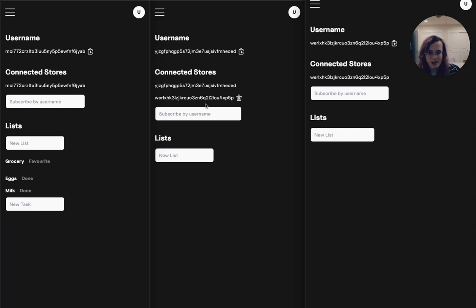Over in the second and third browser, you'll see that this second browser is actually connected to 2 other stores. One of those has the same name as the user over here. I've actually set up a link or a symlink between the second user's file system and the third's, so that any writes that the third user does will eventually propagate over to the second user.